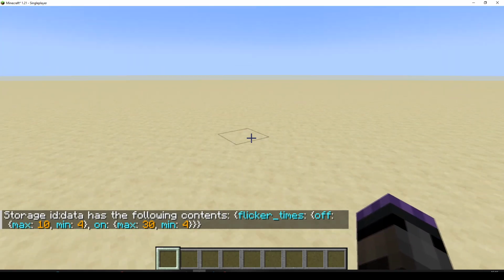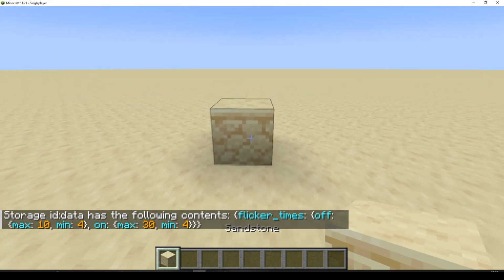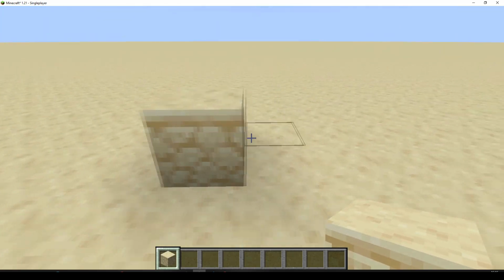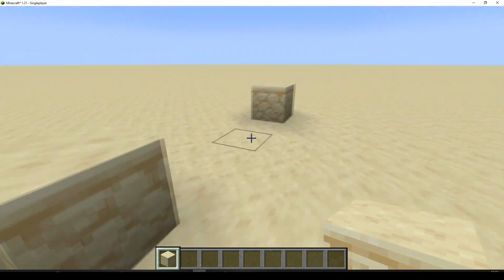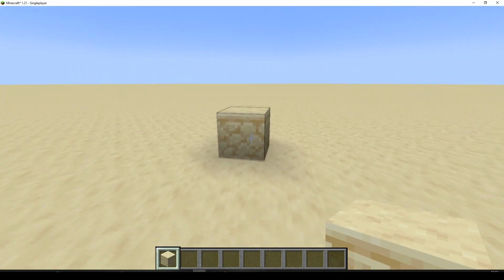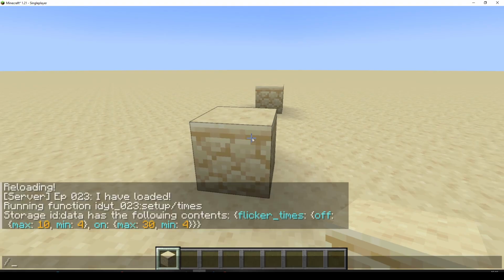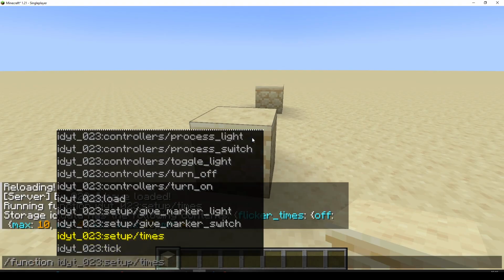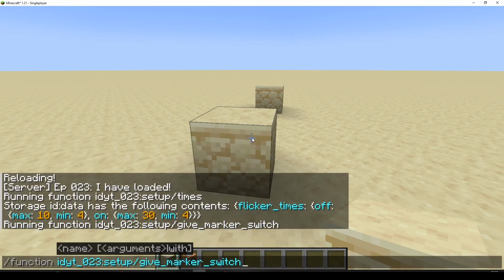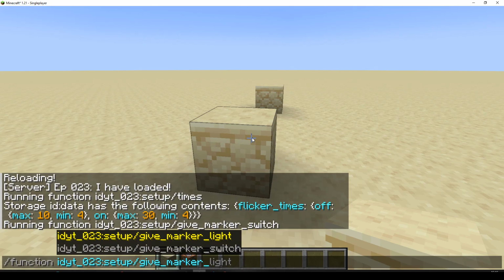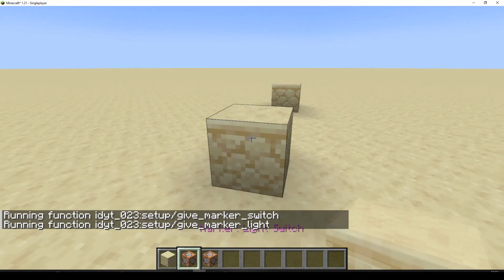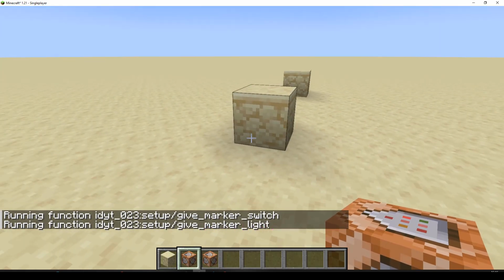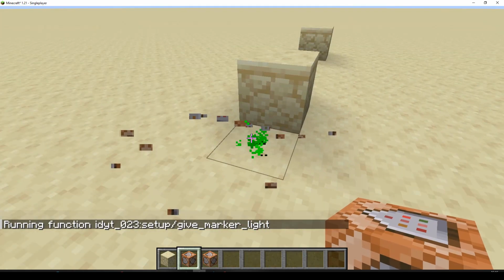Let's place down a light switch. My light switch is going to go on this wall here, and I'll have my light over there. Actually, yeah, no, that'll do. It's fine. Okay, let's run another function. And let's give ourselves the light switch marker. And let's give ourselves the light marker. Okay. Marker light switch. Bang, let's put that there. There is a marker there.